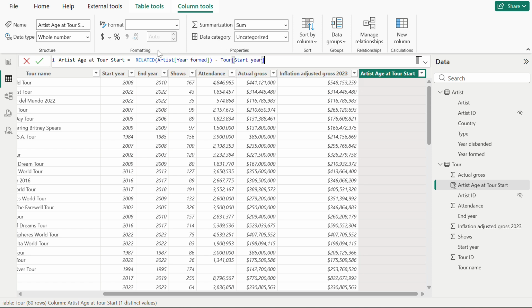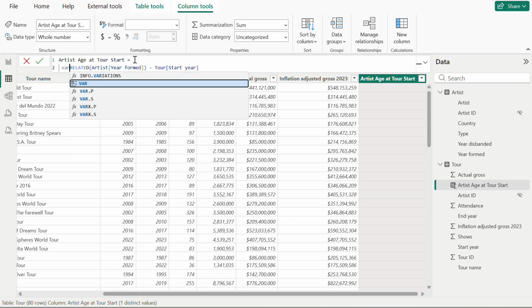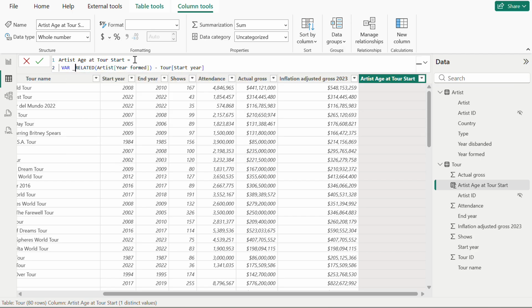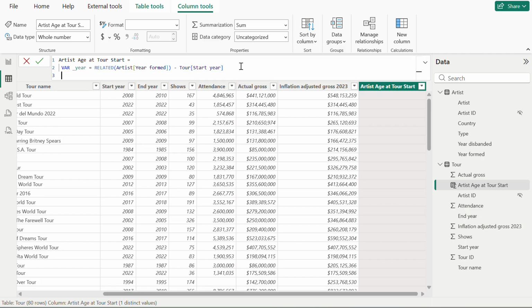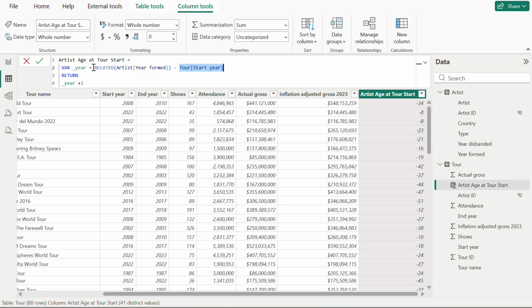Then we can put this in a variable. I will name it year equal to this, and it will return year plus 1. It will return the desired output. The tour start should be in the front like this. Yep, so I have added this.